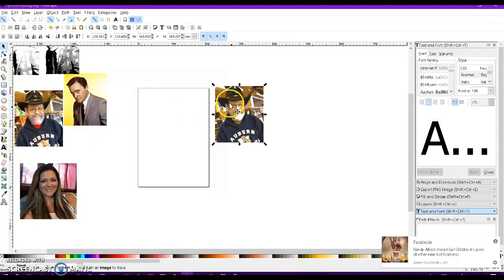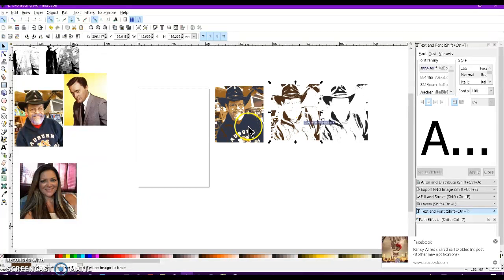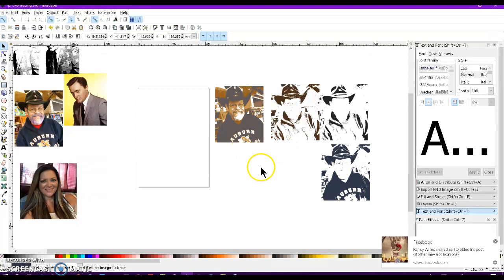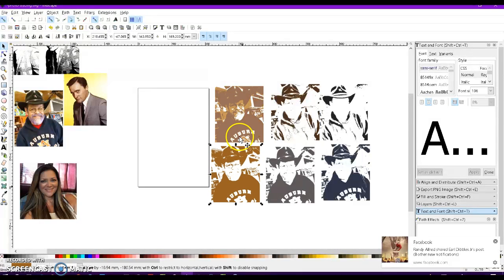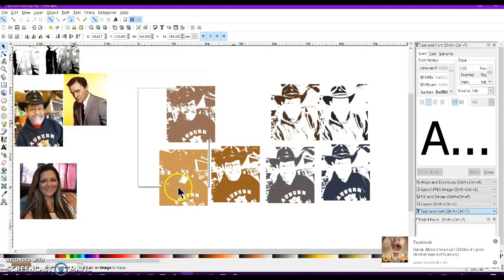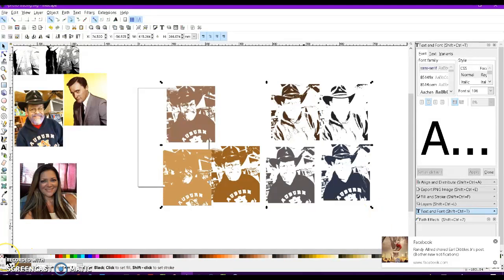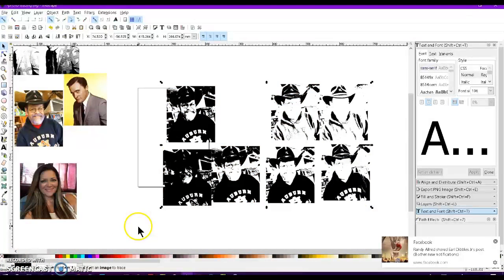Right click on this image here once it's chosen, ungroup. Click, hold, drag off. Click and hold, drag off. Click and hold, drag it off. Click and hold, drag it off. Click and hold. Okay, choose all of these, go down to the color palette, left click on black.